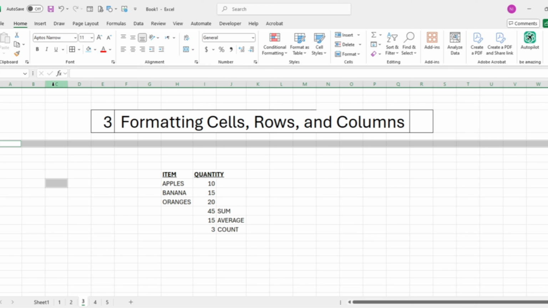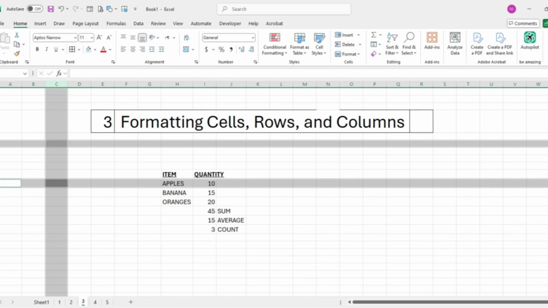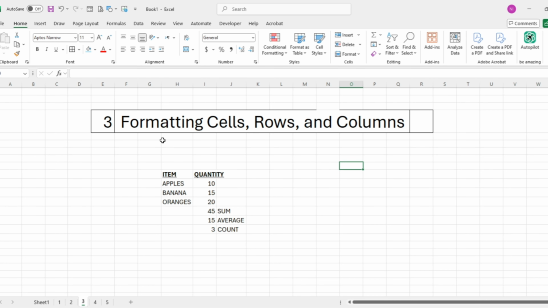Step 4. Merging and centering cells. Sometimes you'll want to create a header that spans across multiple columns. Select the cells you want to merge, for example, A1 to C1. Go to the Home tab, Alignment group, Merge and Center. Click on Merge and Center. Your text will now be centered across the selected cells. Alternative options: you can also choose Merge Across or Merge Cells from the drop-down.